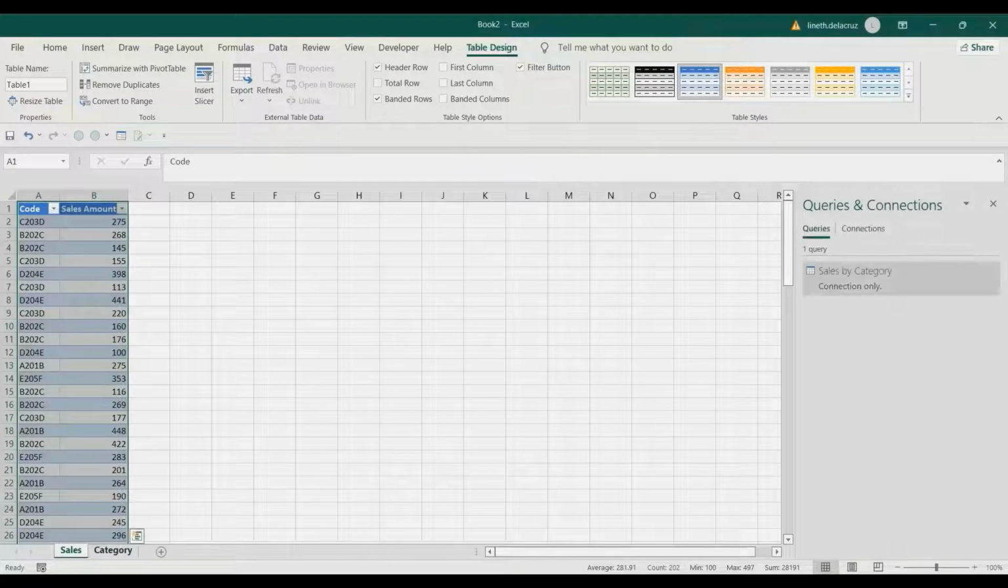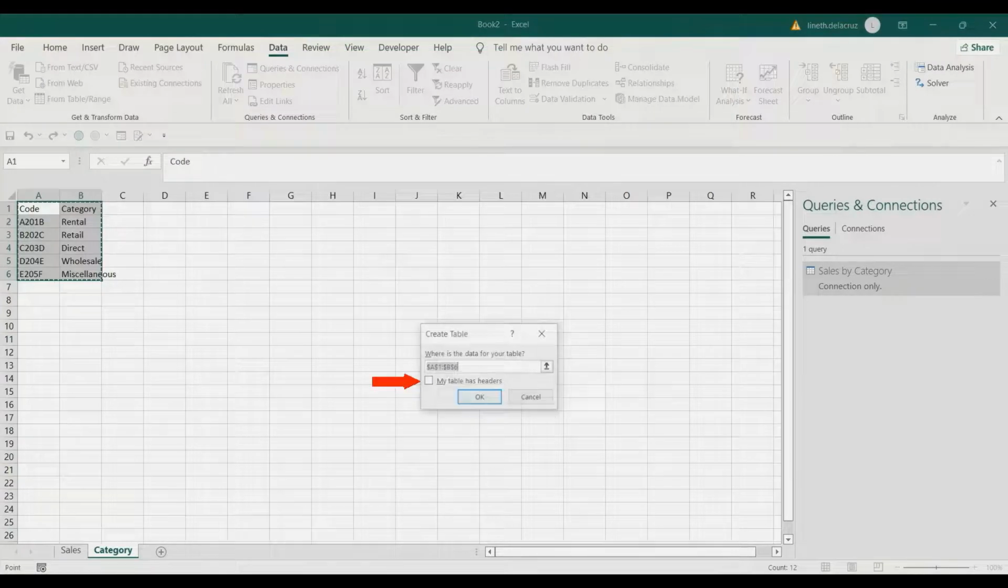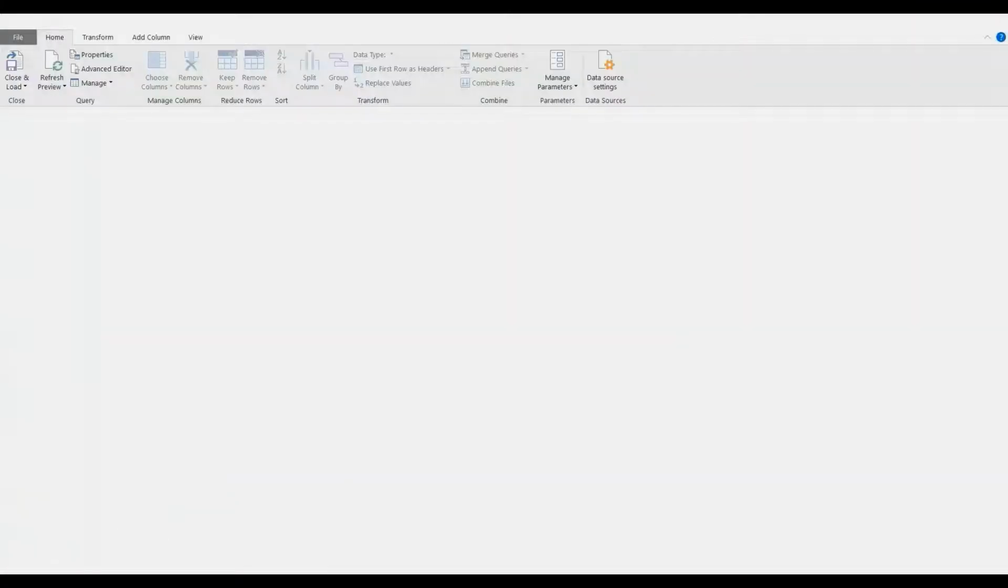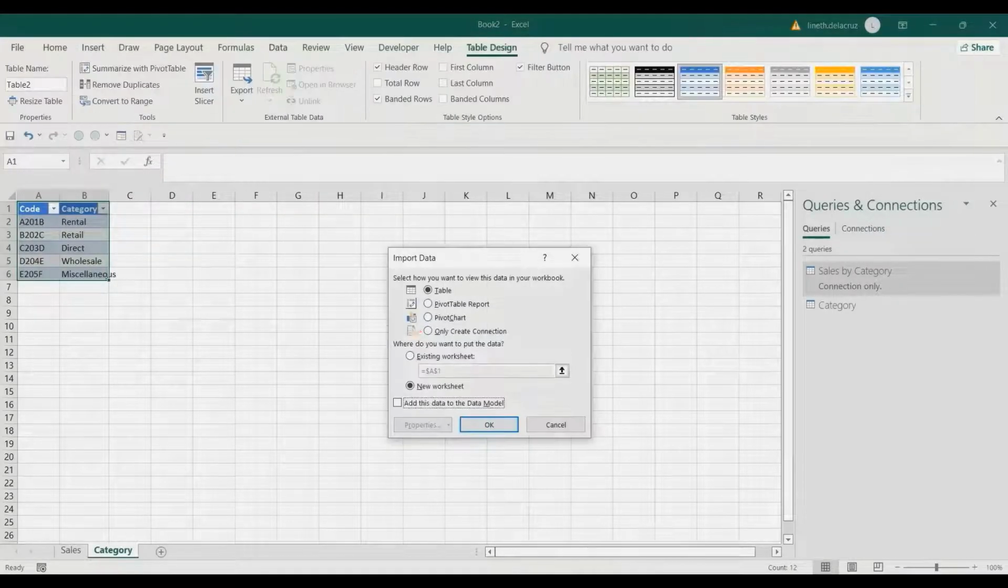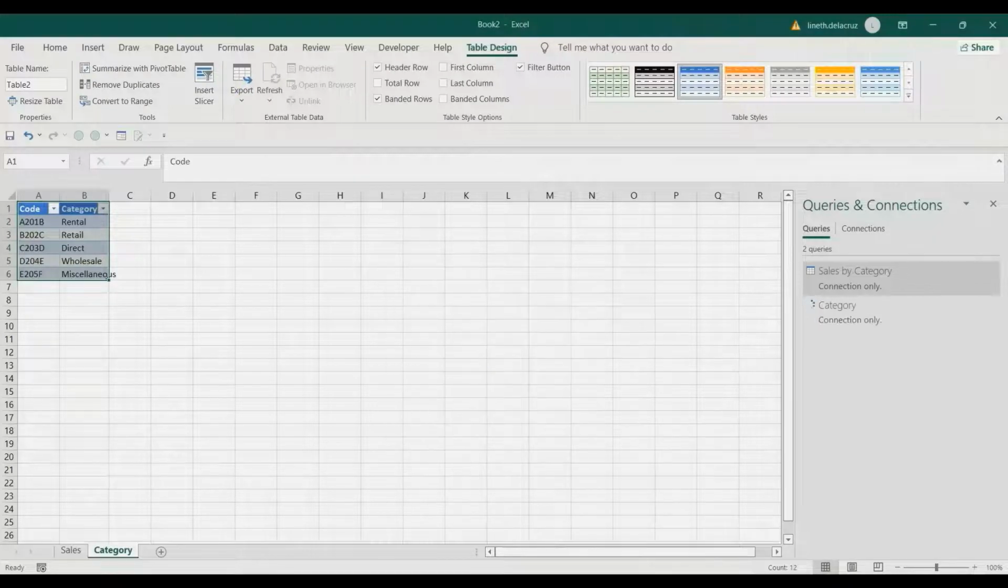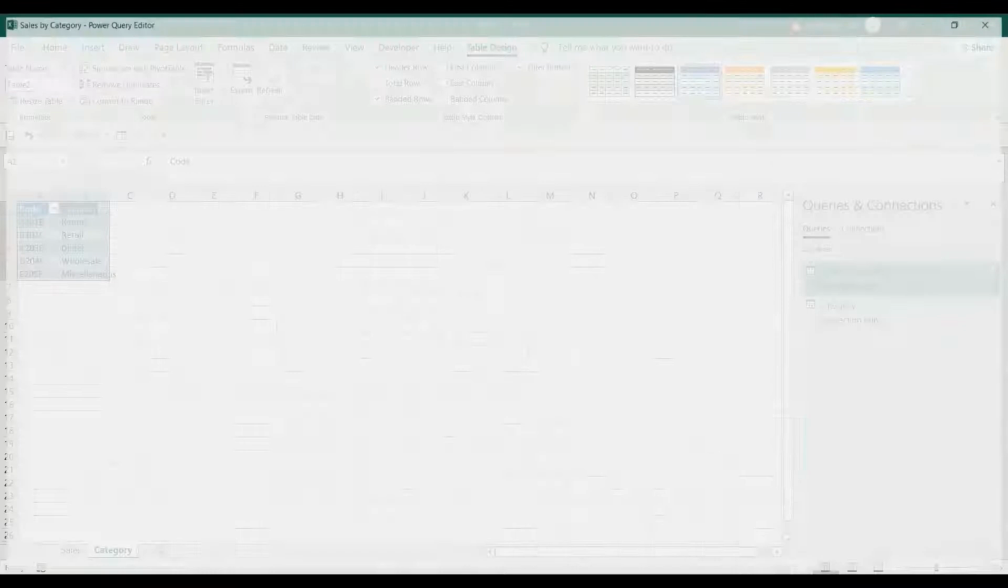And then here the category, select all of the data, go to Data tab, From Table/Range, check my table has headers, okay. And then I'm going to rename it as Category, and then go to the Home tab, Close and Load To, and then only create connection, okay. Now I'm going to go back to the Power Query by double clicking the Sales by Category.